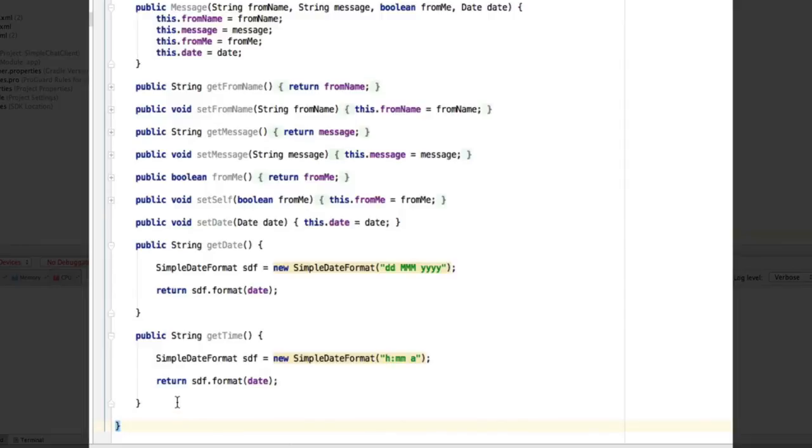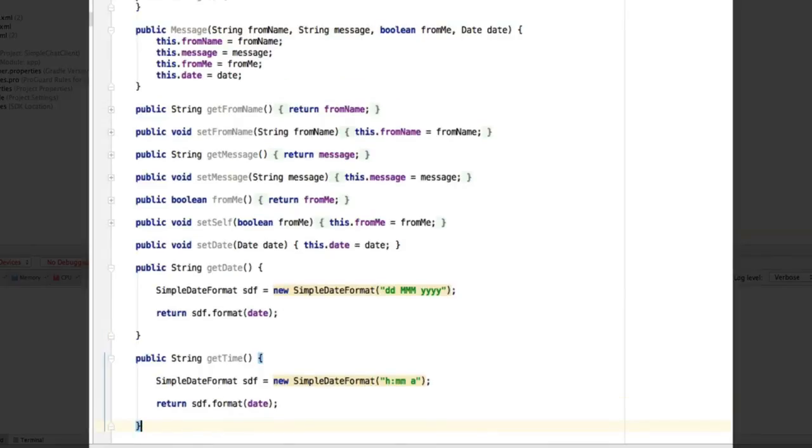Again, once you're familiar with Java, you will immediately understand why I have created all these different setter and getter methods for this message class. Now this message class is used to construct the various message objects that are going to store each single message for display on the screen.